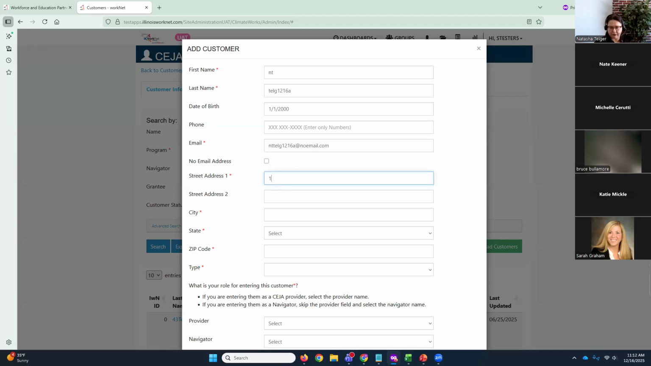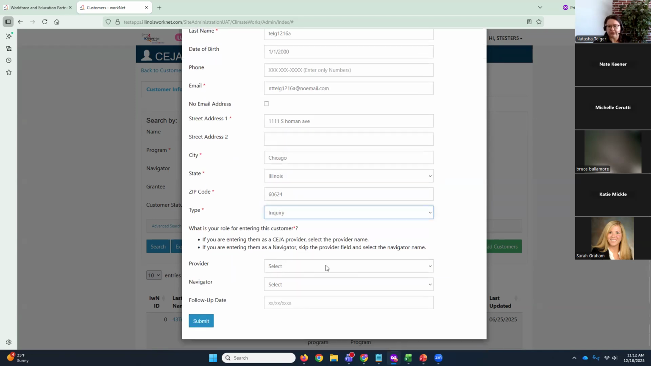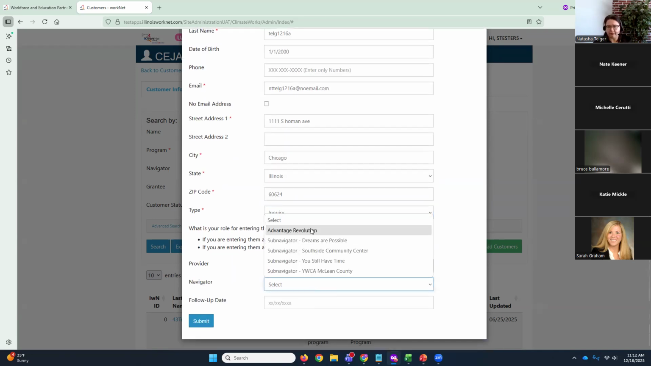So go ahead and put in an address. I'm using an address within an R3 or EJC R3 area to make them eligible. But again, we just collect the email and the address, and then we'll indicate that this person is an inquiry. And then I'm going to go ahead and put my navigator information in there.